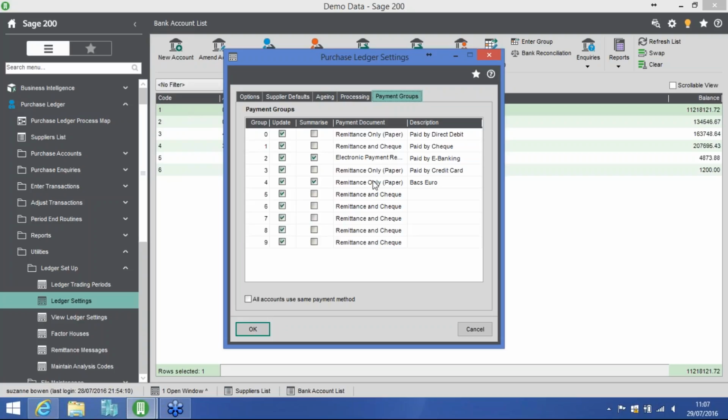The remittance document, there's a drop-down list available to us. So we have these options. We've got remittance and check, and that will print out the document. So you have the remittance at the top half of your document, and the check will be printed out in the bottom half of the document.